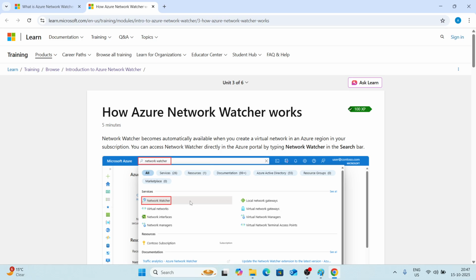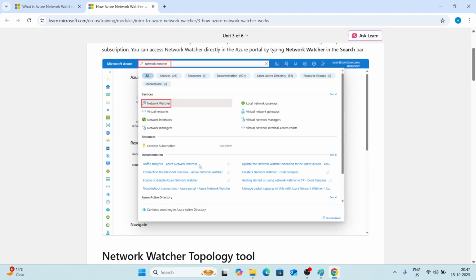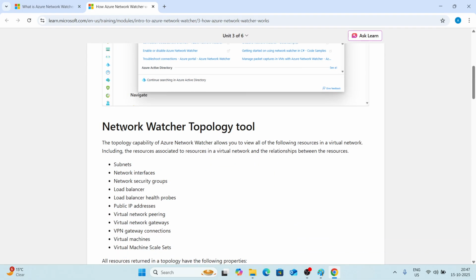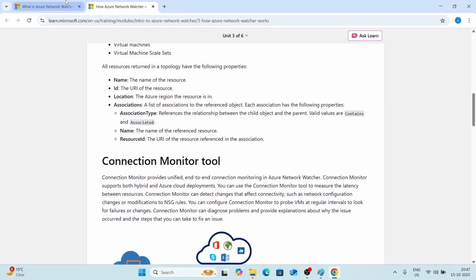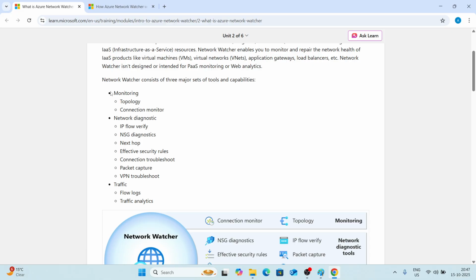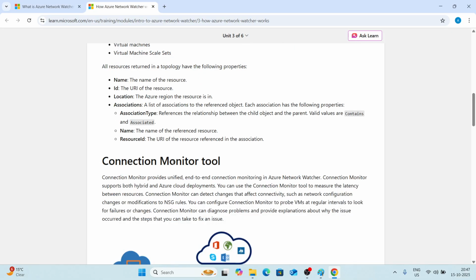So today I will cover how Azure Network Watcher works, regarding the Network Watcher Topology tool and the Connection Monitor tool. I will cover the theory plus lab. So let us start.